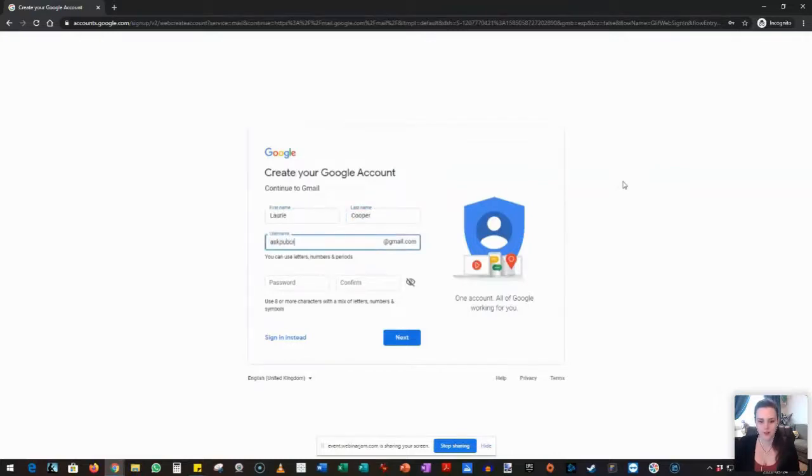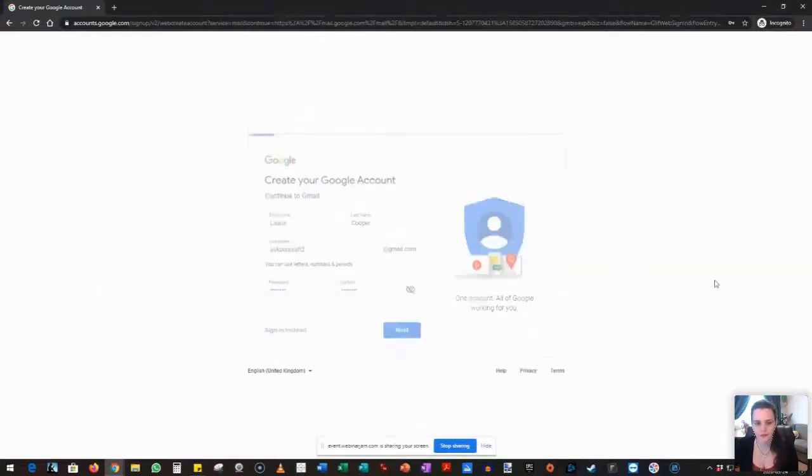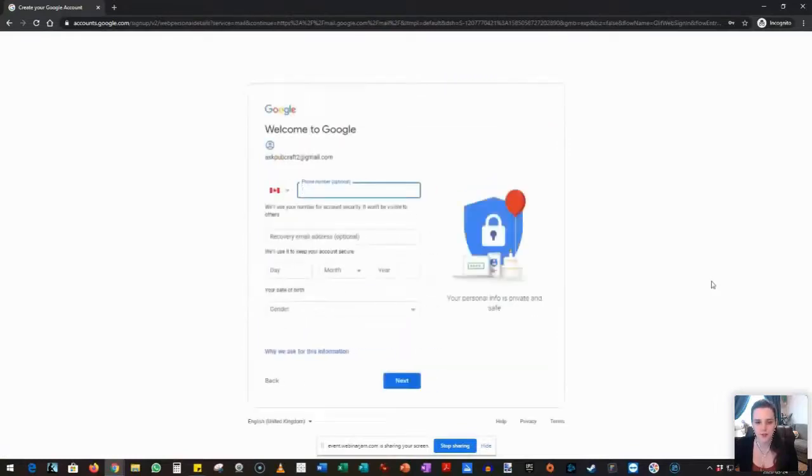Come up with an email address that hopefully nobody has, as well as enter a password. Really, anyone who's created an email account before, this is going to be pretty easy for you. You're just creating it on perhaps a service you weren't previously using.